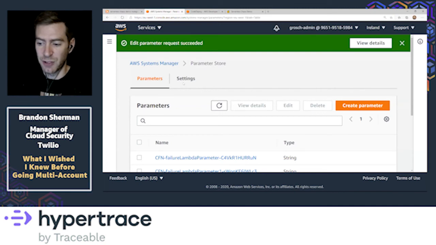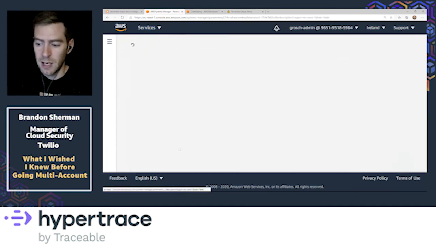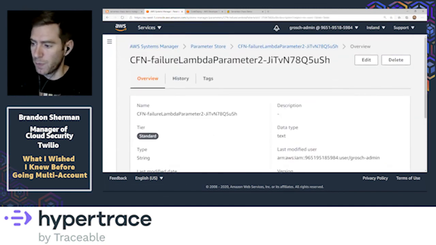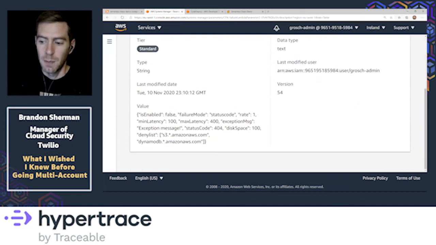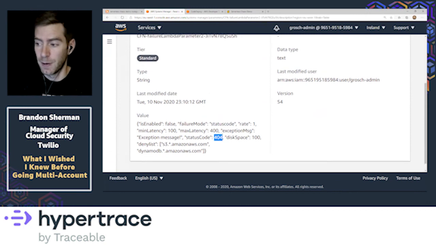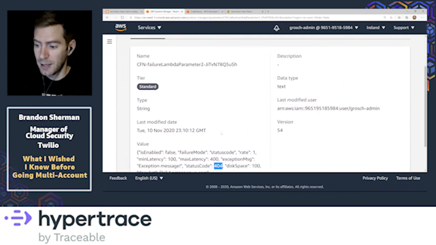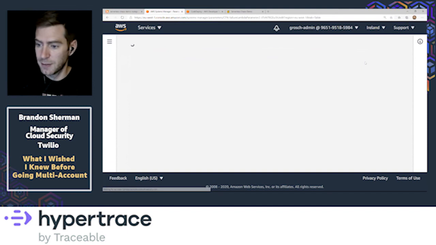So let's look at the second one then. In this case, it is also disabled for now. And the condition was to add an error code to some of the invocations. So I've set the failure mode to status code. And I'm going to return a 404. So instead of returning a 200 response, my client will receive a 404 instead from the API. And let's enable that.